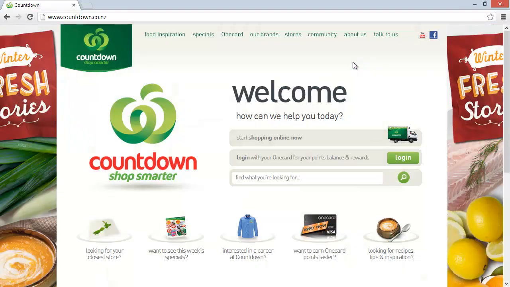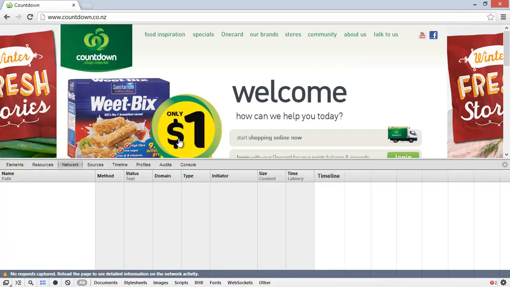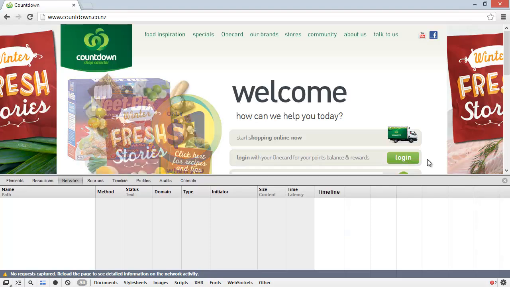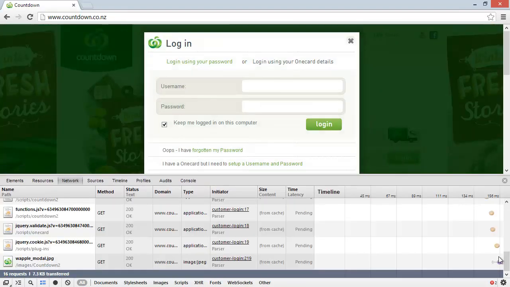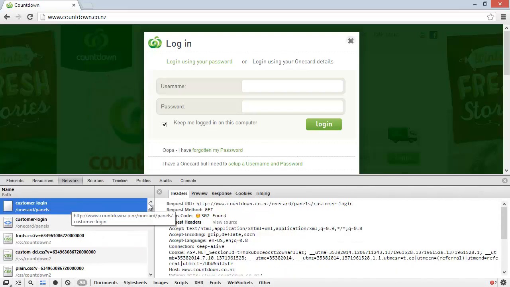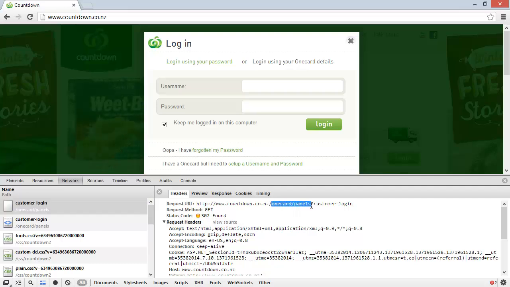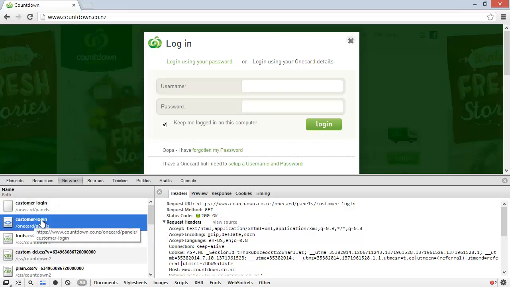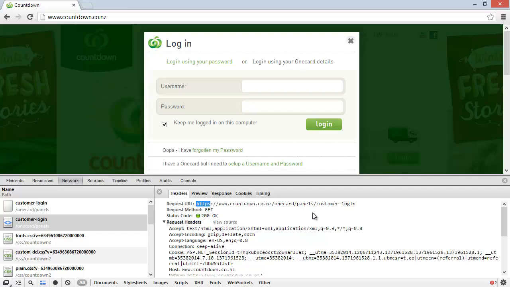However, if we close the window and turn on the Chrome Developer Tools, and we're on our network tab here, and we'll just try and log in again, what we'll see is that first of all, there is a GET request, which results in a 302. And that GET request is to One Card Panel's customer login. The 302, of course, is a redirect, and what happens is it redirects to this path. And this path is indeed a secure connection. So the login form is actually being loaded securely.